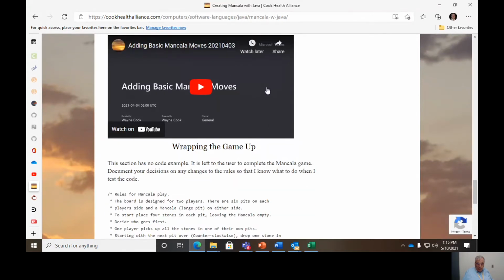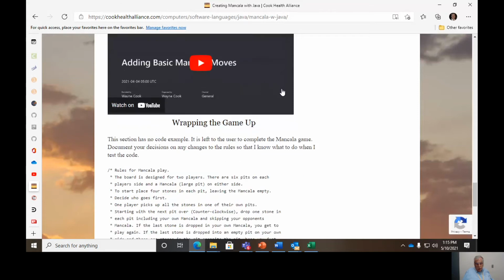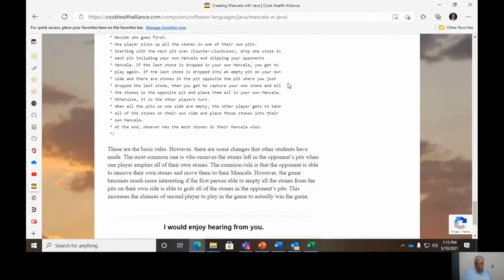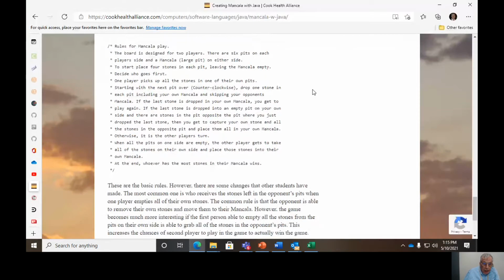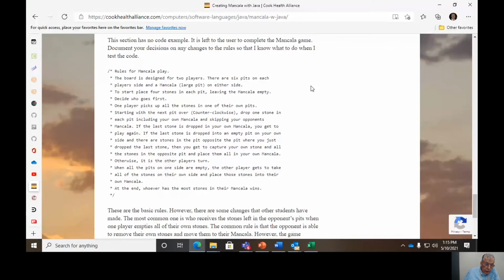Then I have a description of how to create that, showing the code. And then for the wrapping up game, I actually just create the rules. And by this time, hopefully the students know enough about coding that they can just follow the rules and add them, because they have all the pieces they need for the Mancala playing. They just need to make sure that they check for an empty side. That's one of the problems that happens the most.